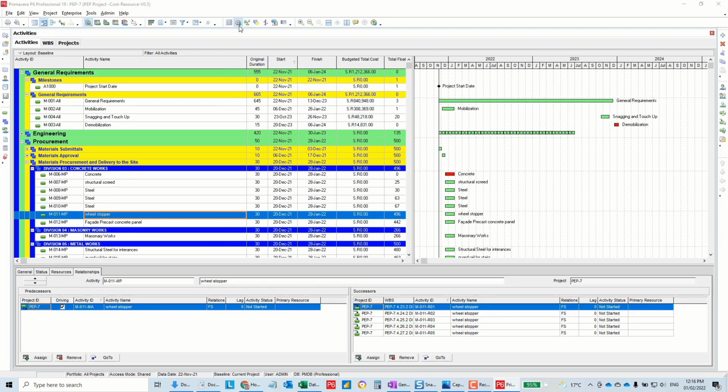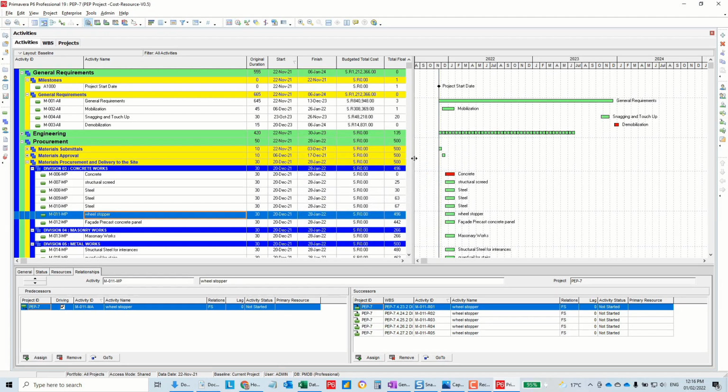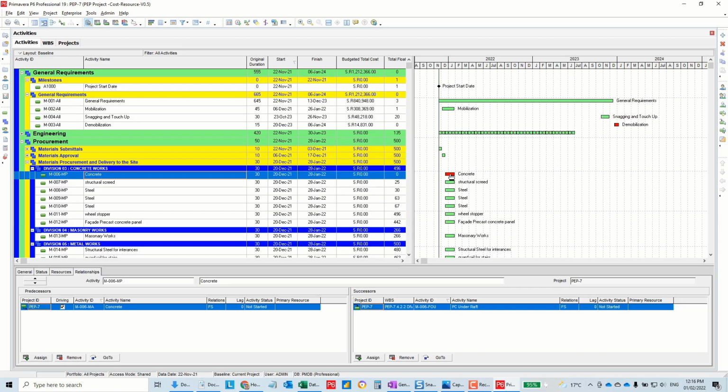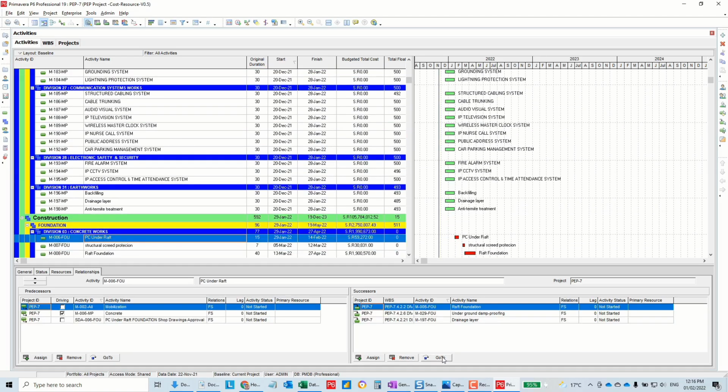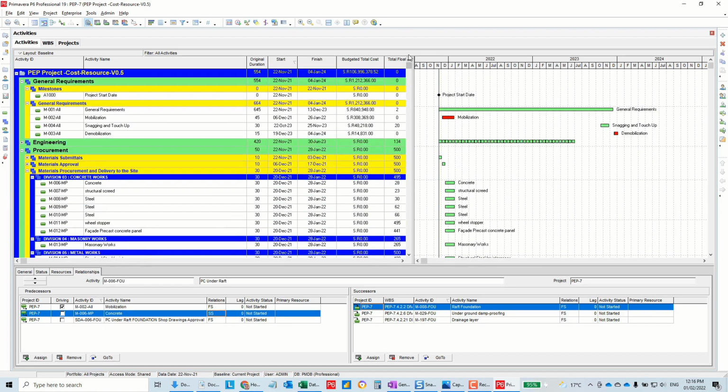Let me run now this schedule, and I'm expecting some issues. Yes, of course. Why the concrete? Because I'm waiting 30 days in order to do the PC under raft, which is not logical. In that case, I will not make the relationship finish to start with the concrete. I'll make it start to start. Once I start the concrete, I can start the PC under raft. And in that case, the relationship will be more logical.